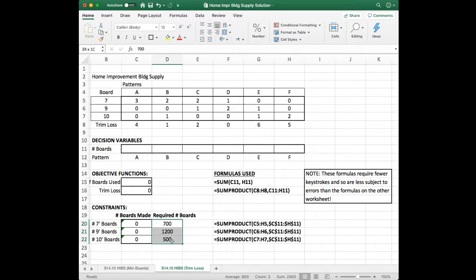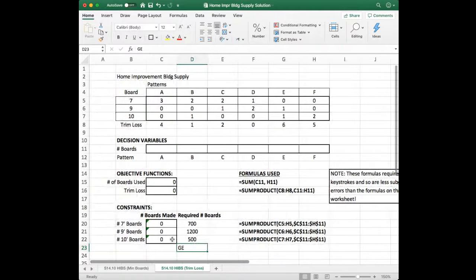This is different too, because I've also now entered the number of required boards as a data entry. And since all of these are greater than or equal to constraints, we can enter these all as one rather than enter them as three. And that's what we're going to do on this spreadsheet.